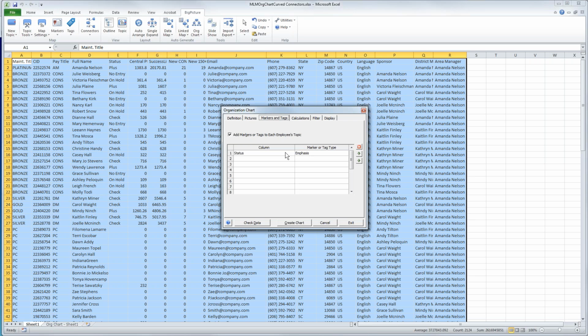Now, for markers, I'm going to leave out markers for the first time around, and then I'll come back and show you markers. For calculations, I'm going to add a performance roll-up calculation for the supervisors, and it's going to have the head count and central points. So we're going to be able to tell how many people are below that particular person, and also the total number of points.